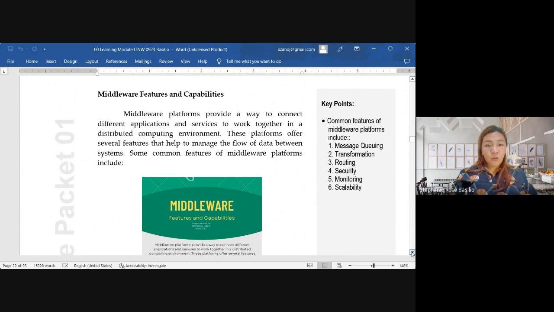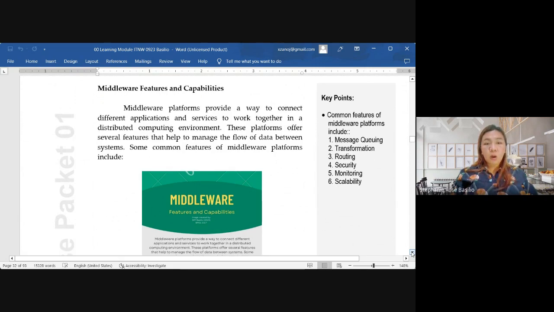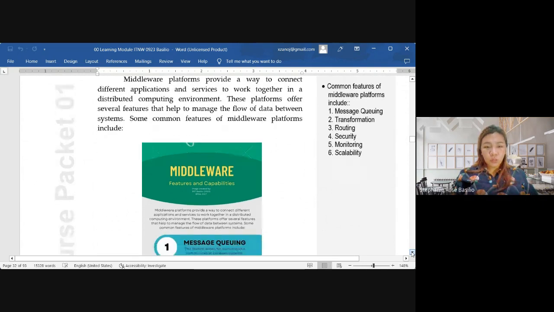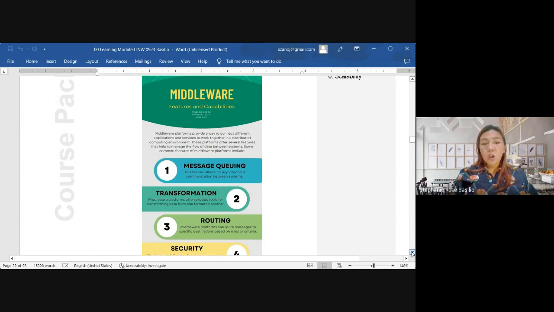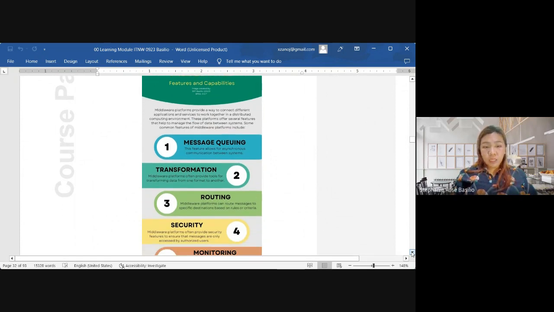These platforms offer several features that help to manage the flow of data between systems. The most common features of middleware platforms include message queuing, which allows for asynchronous communication between systems. We also have transformation. Middleware platforms often provide tools for transforming data from one format to another. Number three is routing, where middleware platforms can route messages to specific destinations based on rules or criteria.